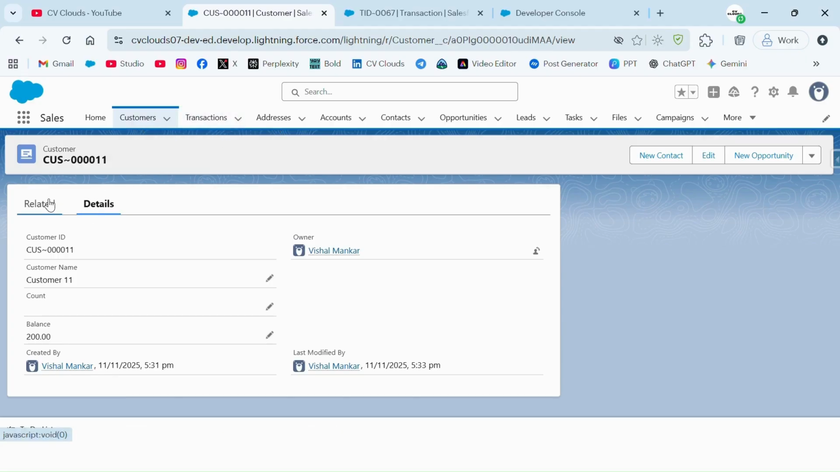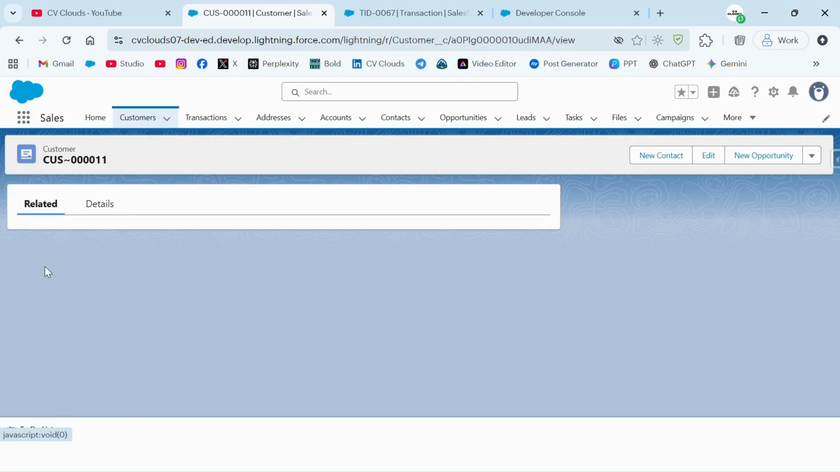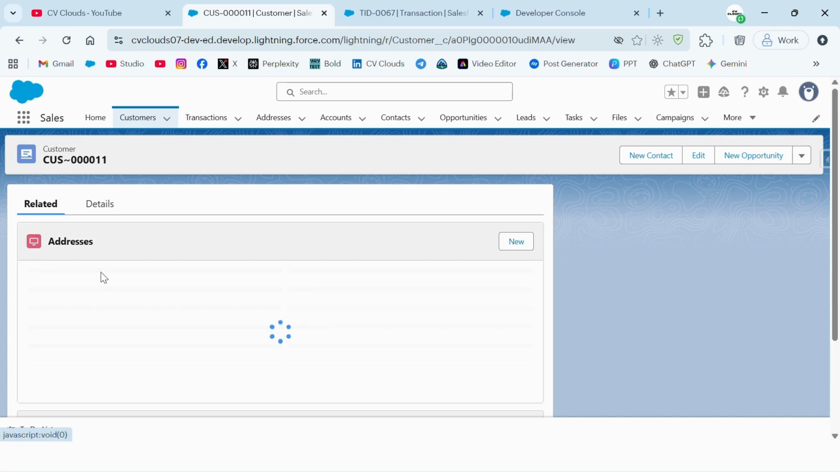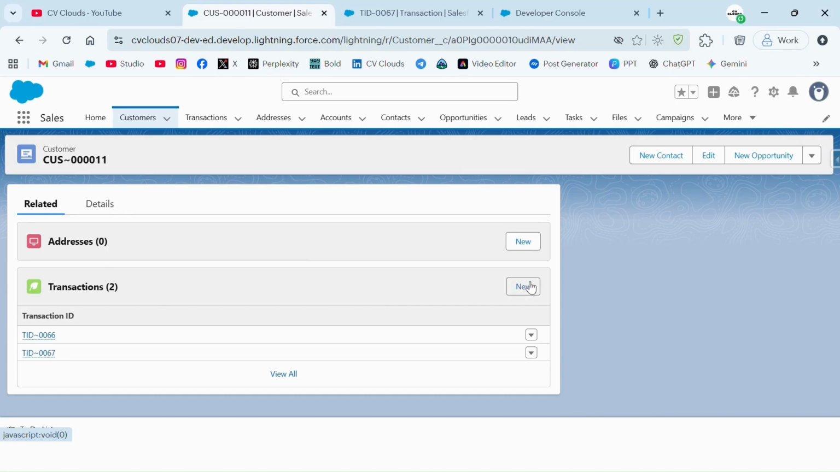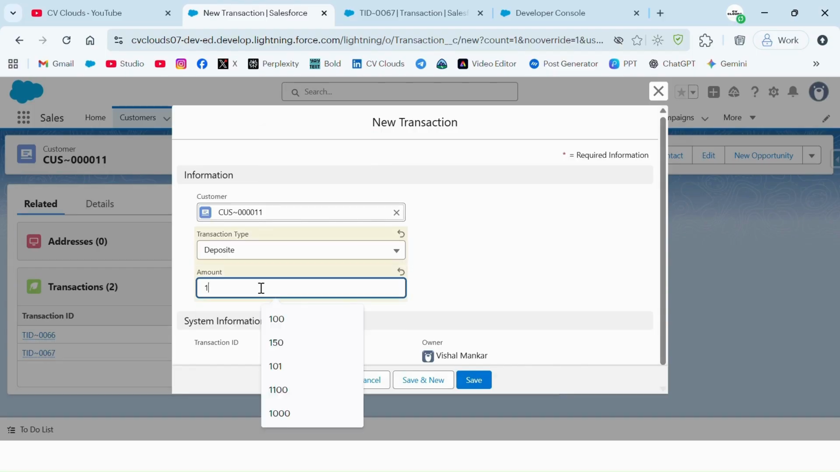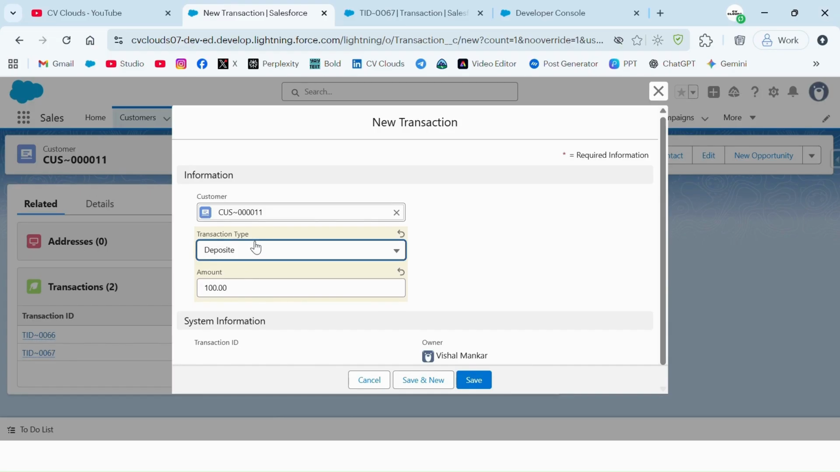So the requirement here is whenever a transaction record is created associated with this customer, I will show you how to create the transaction. If the transaction type is deposit and we are depositing 100 rupees, then the 100 rupees will be added to the customer's balance field. Or if the transaction type is withdraw, that means we are withdrawing 100 rupees from the customer balance, so the 100 rupees should be subtracted from the customer's balance.